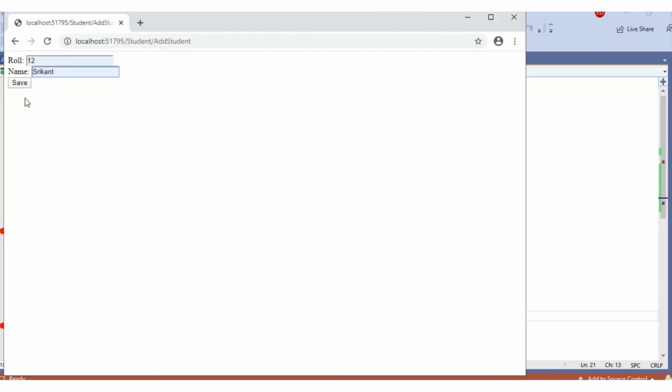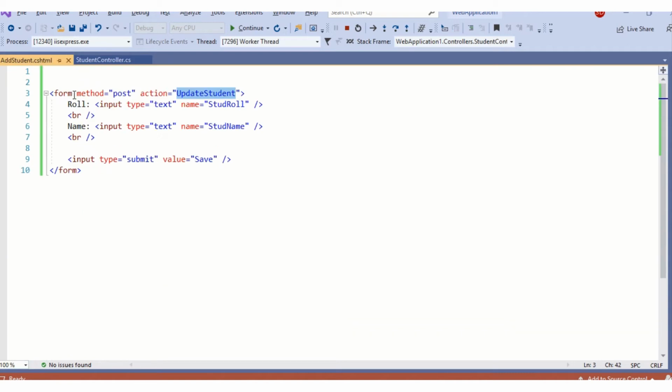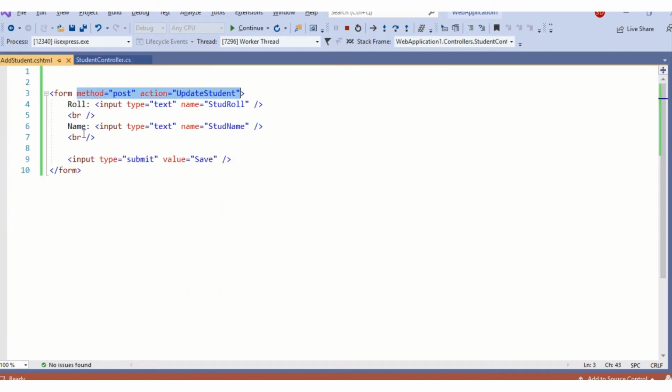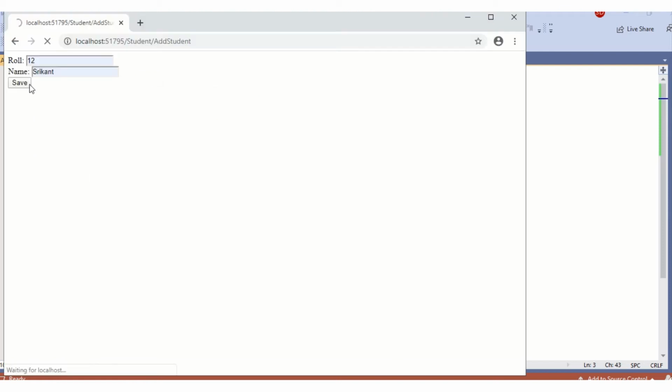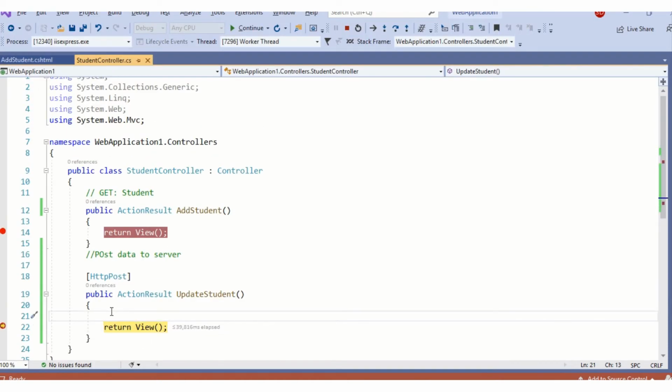So let's see, I'll click here. It is coming to here, not there, because we have mentioned this part here, that's why it is coming to the update student and http post. Okay, but our main goal is to catch whatever we put here, 12 and Srikanth, we should catch it in the controller.